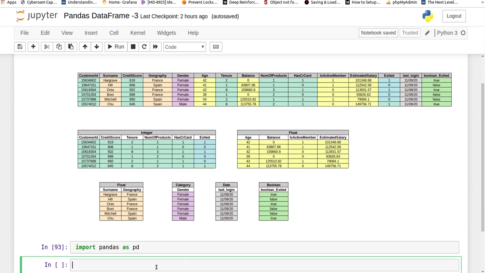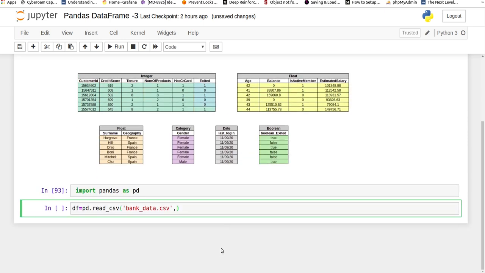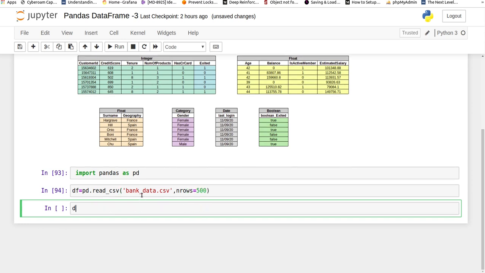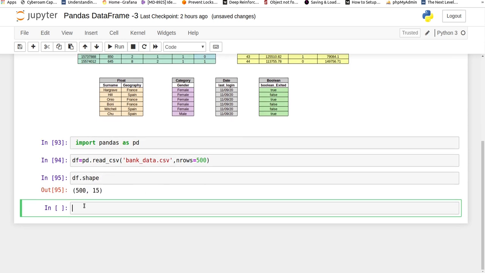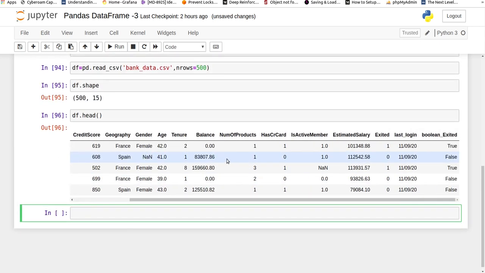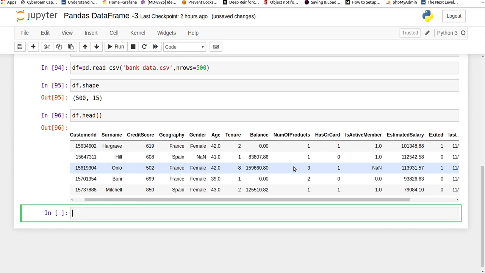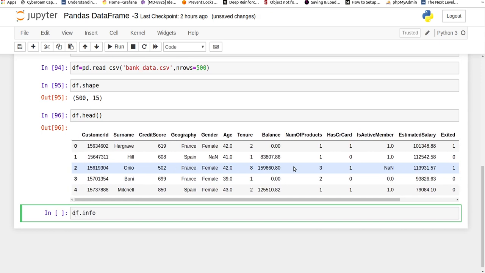First of all, I have imported the pandas library, and then I'm taking this df variable to store my data in it, and I'm using the read csv function as my file is of CSV type. I'm not going to fetch all the data from the CSV, I'm just taking 500 rows from this file. Now if I check the shape, it'll show we have 500 rows. Let me show you how my data looks. This is my data, it's bank data. Now let me show you a small info of the data.